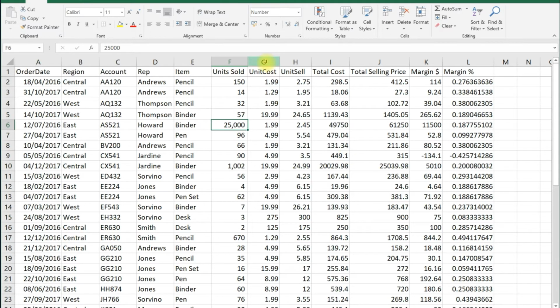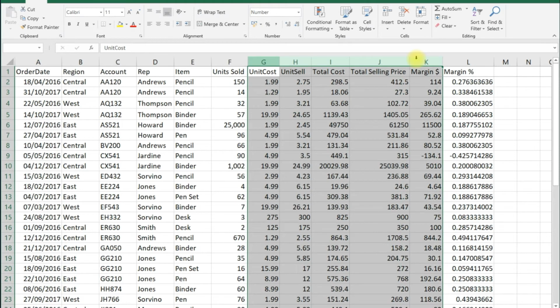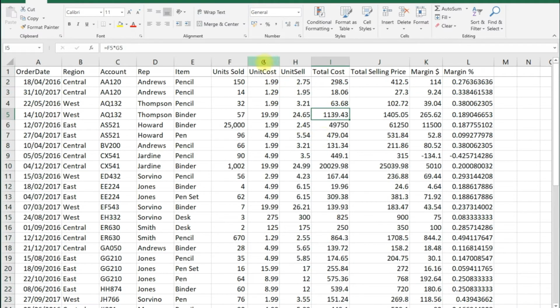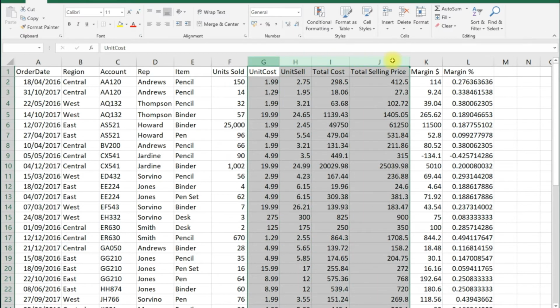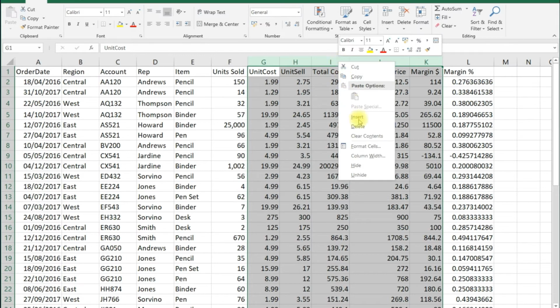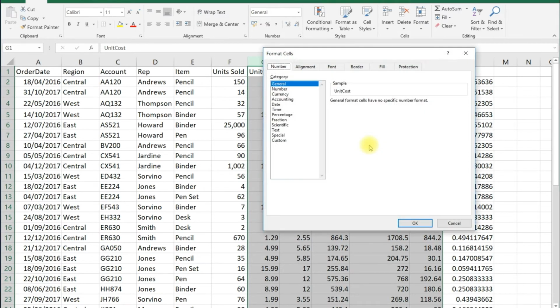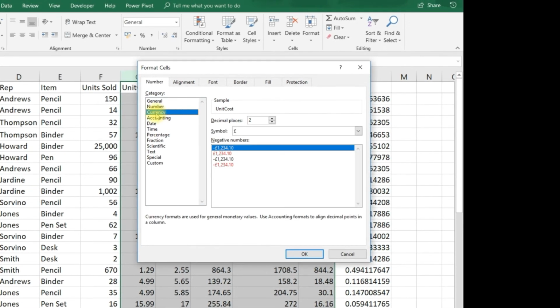Now all the columns here, G, H, I, J and K, these are all currency fields, so I want to set these to be dollars to 2 decimal places. So I'm going to highlight all of those columns by clicking the column headings at the top and just dragging across, and I'm going to format all of these columns in one go because they're highlighted. So I'm going to right mouse click, go back to format cells. This time I'm going to select currency.